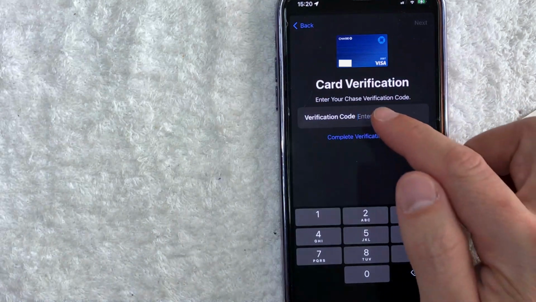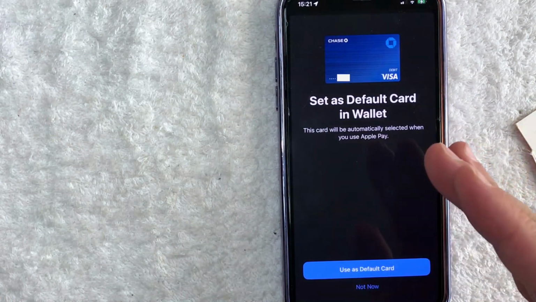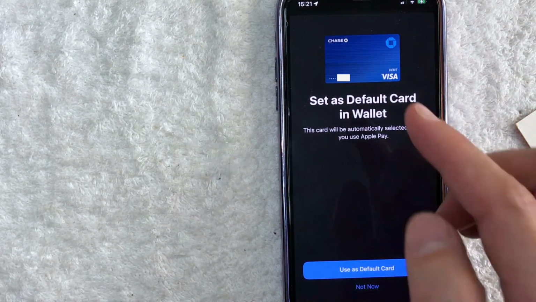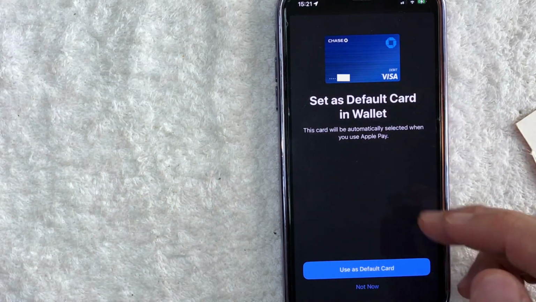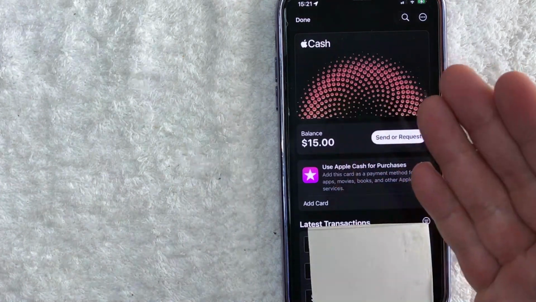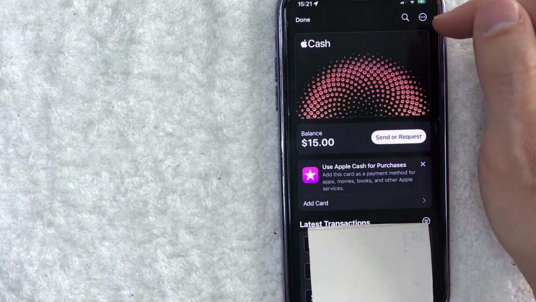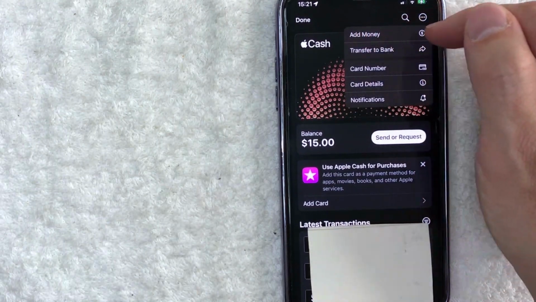Okay, Chase sent me a text message. I'm going to enter the code in here. Okay, now it confirms that my debit card is now attached to my Apple Pay wallet. So because it's in my Apple Pay wallet, I can use this debit card now from Chase to add money into my Apple Cash. So let me go ahead and click not now. Okay, so immediately it brings me back here to my Apple Cash card. So we're going to do the same thing and click on these three dots to add money into my Apple Cash. And the next one, to click on add money here at the top.